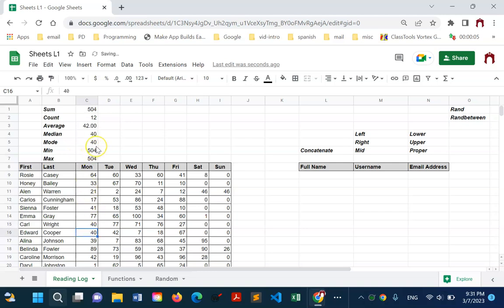Oh, there you go. Everything would update automatically, including the mode. Okay, so we're going to look at how to deal with this type of error later, but it's really not a problem. What it's basically telling you is that there is no value that occurs more than once. Okay, minimum and maximum.